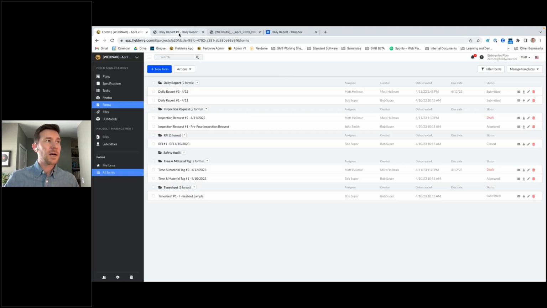And then from here, going back to this PDF copy that I showed you in the beginning, maybe this is something that you guys want to export and send to a party outside of Fieldwire. And maybe it's not a daily report. Maybe it's one of our other form templates. Maybe it's an inspection request, a safety audit. Or again, these can be completely customized. So maybe it's something that's specific to your particular job or a specific trade that's being done that day.